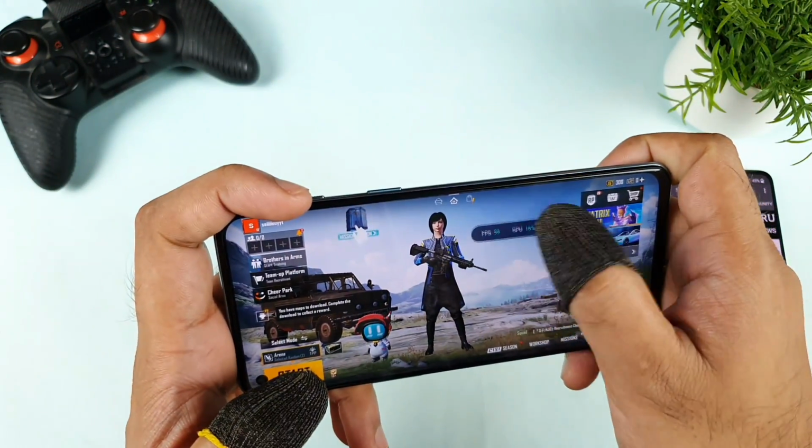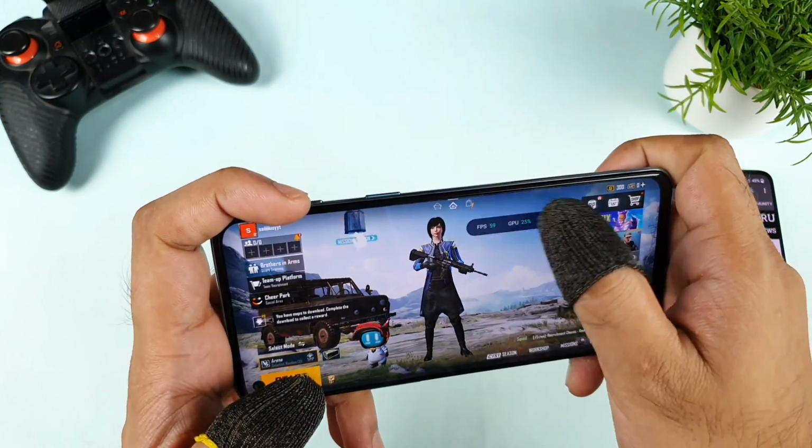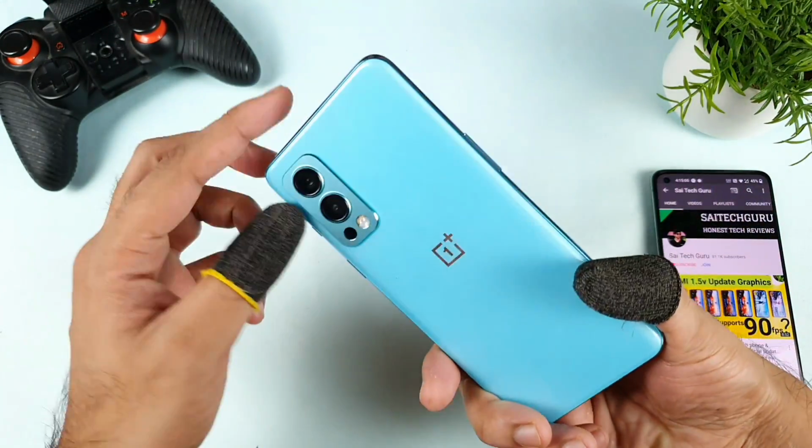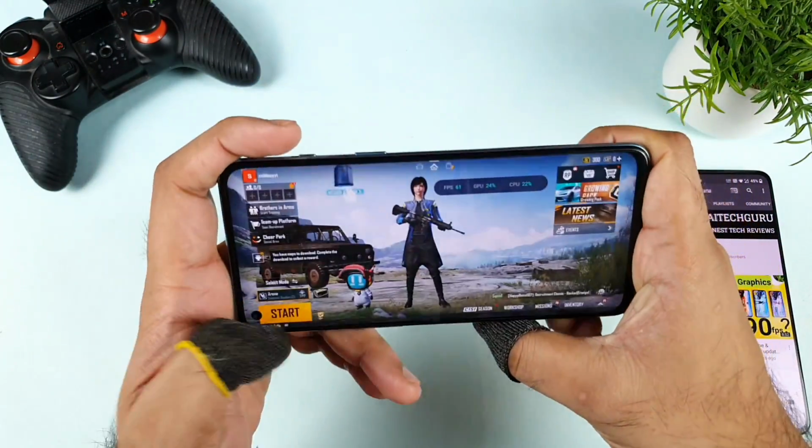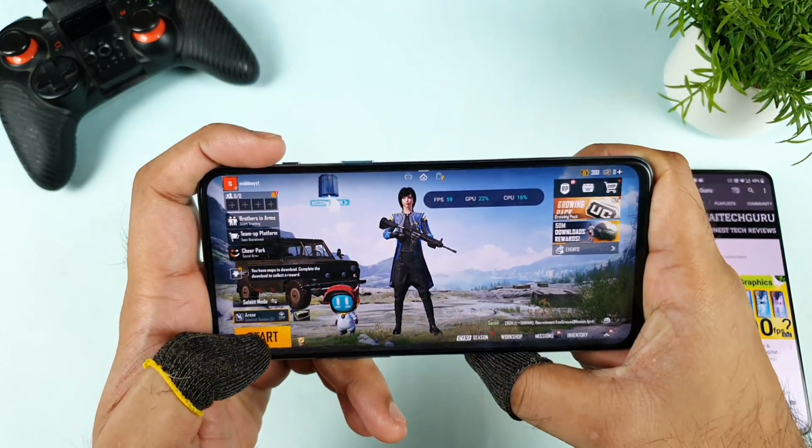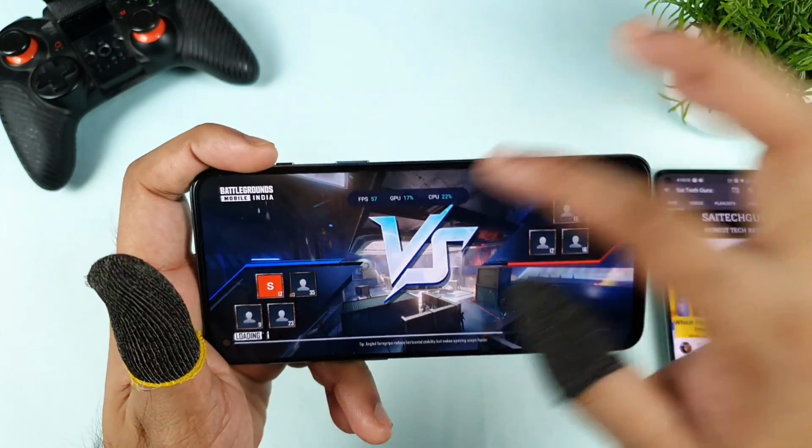As soon as you click the monitor data, you will be able to see this real-time floating FPS meter in the Oneplus Nord 2. As you can see, friends, this is very good news. I think a lot of users will be really excited to use this real-time FPS meter.